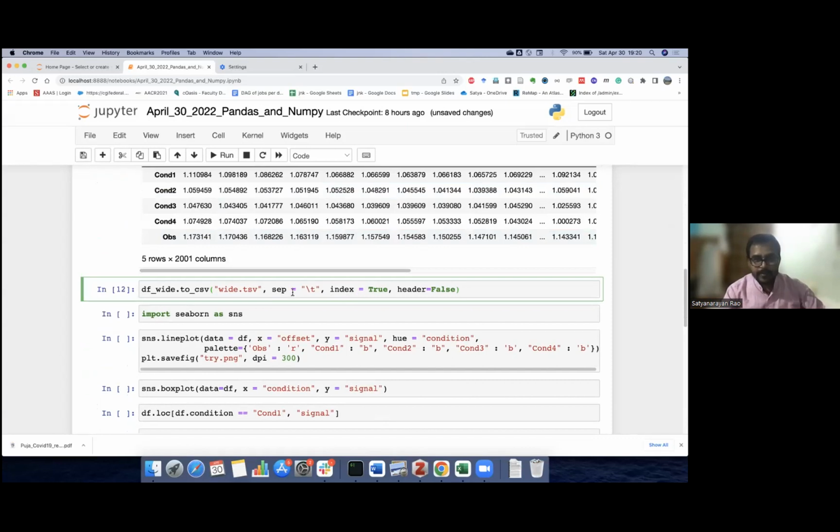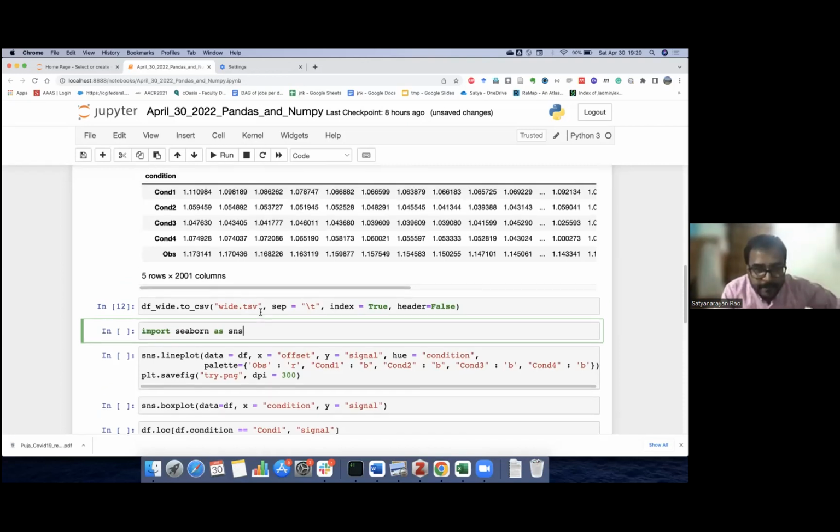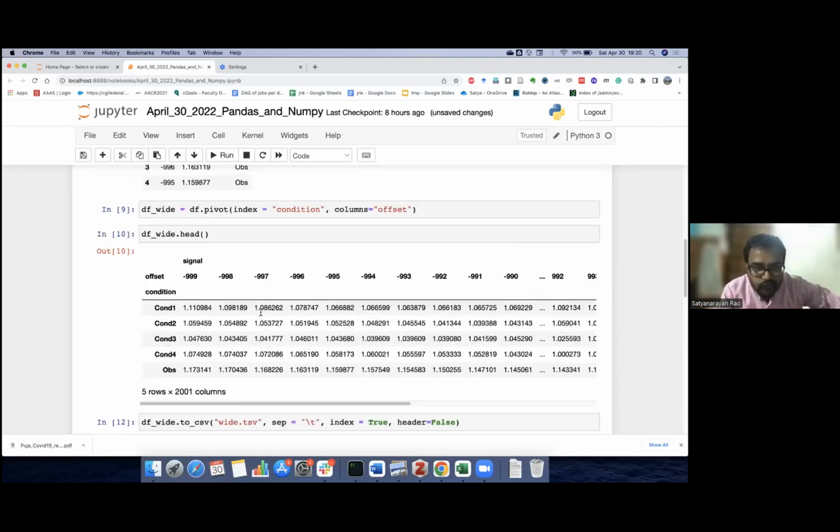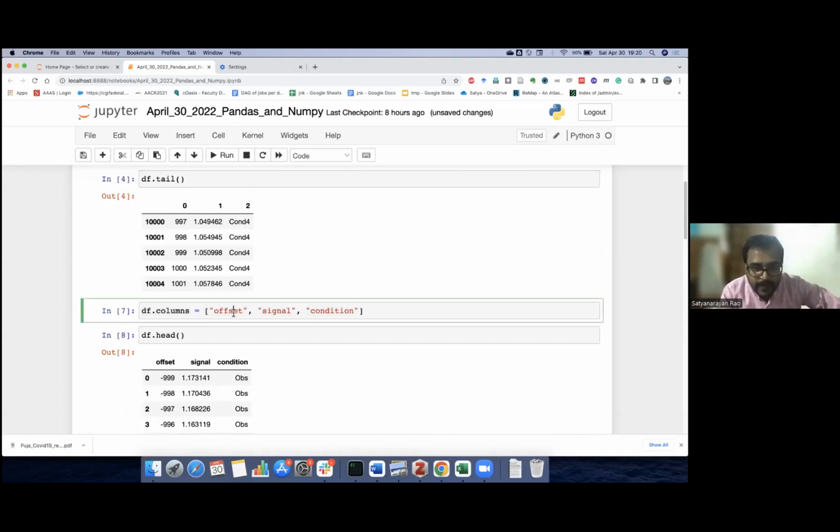So now I showed you functions like how to save, but now let's come to the real deal, where we are going to do the plotting. There are many ways to do it. In principle, there are 2 ways, or let's say 3 ways. The core is called matplotlib. You define the columns by name: 3 columns, offset, null, and condition.